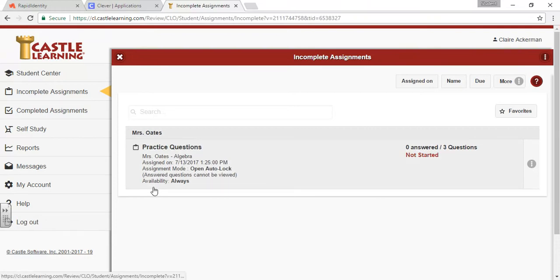Now, it also tells you what type of availability you have on this assignment. This one says that it's always going to be open. Most assignments will not always be open. Most assignments will close at the due date, at the specific time and date that I say that they're due. So you want to be careful and make sure that you complete them because they will close down and lock you out. Now, this assignment mode right here is important.